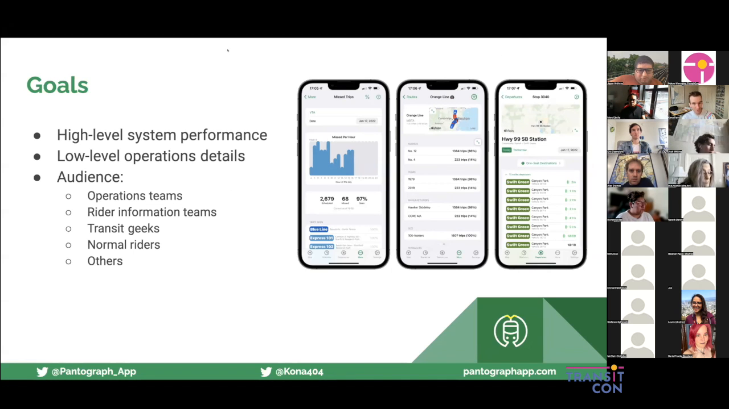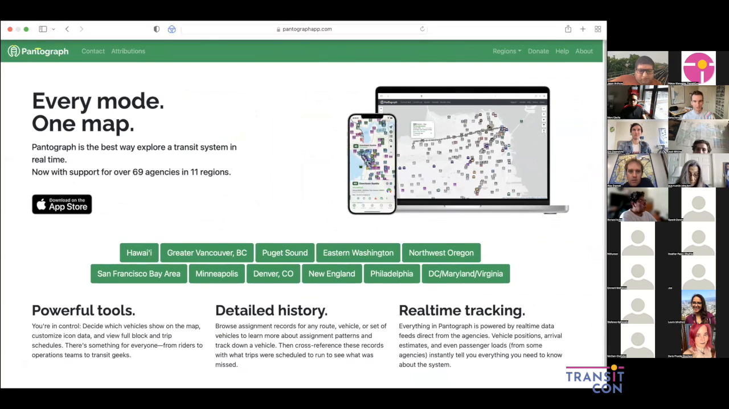That said, I do have arrival information. I just added that to the iOS app. But before we keep going, I want to jump over to the application itself and spend just a couple minutes looking at it so we all have a shared understanding of what Pantograph is. And then we'll go into how it works.